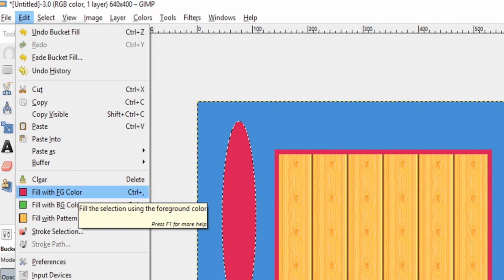So in this figure you can see that the edit menu has several options like fill with foreground color, fill with background color, fill with pattern, and we can also apply stroke selection options from here.